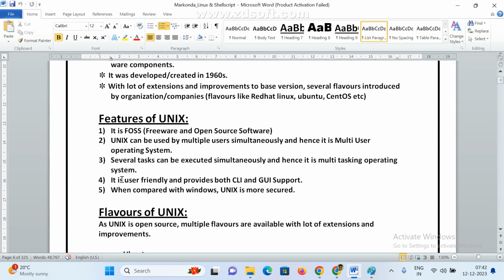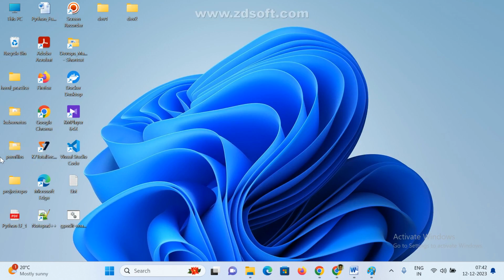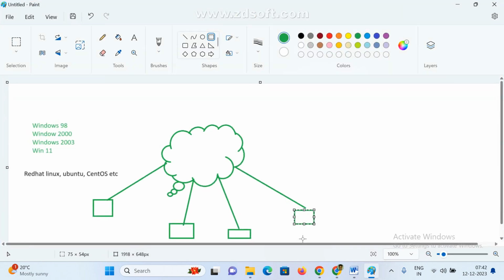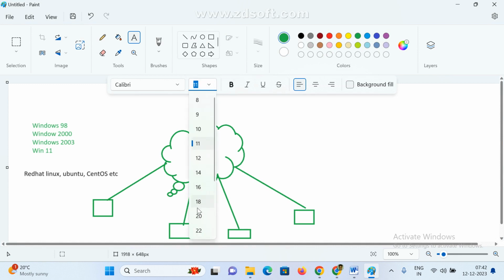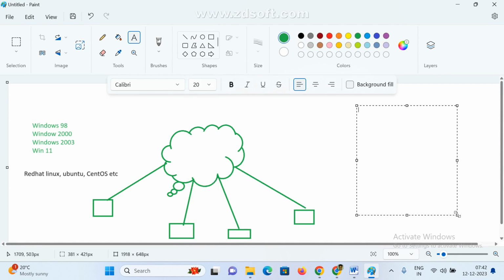And it is user friendly, provided with both CLI and GUI. CLI means command line interface. GUI means we can work like Windows also. But in real time, mostly we work with CLI only. In Windows also there are two ways we can work. CLI, command line interface.